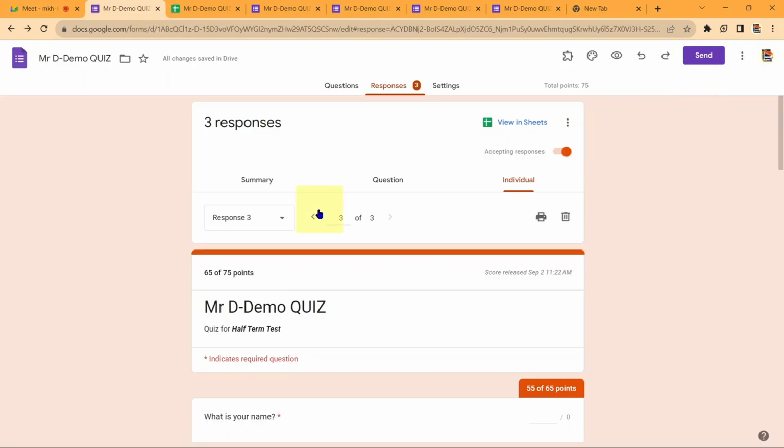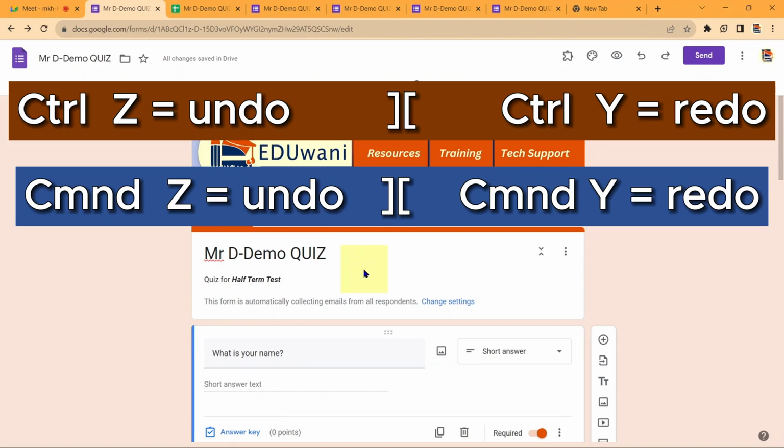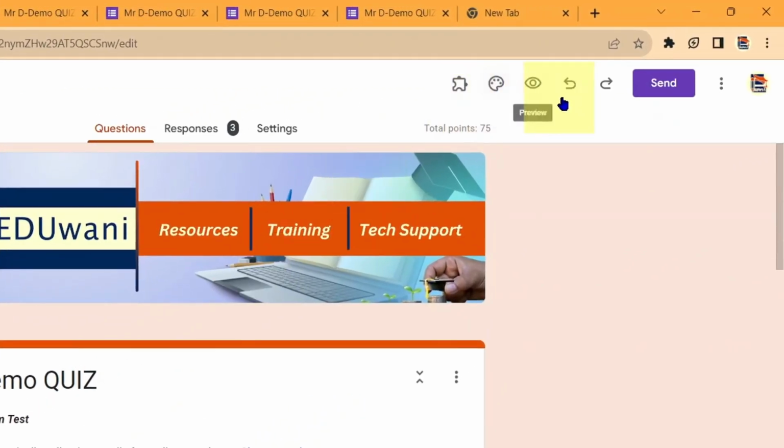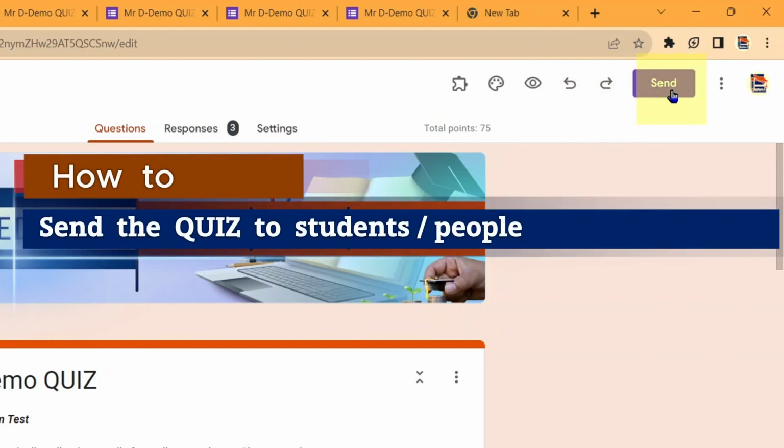As you are working on your quiz under question, if you make any mistake, Ctrl Z or Command Z. If you are using Apple product, Command Z will undo, Command Y will redo. If you are using Windows device, Ctrl Z will undo and Ctrl Y will redo. Then here is a button to undo manually, and here is to redo as well. Now to send it to the student, that's what I want to show us now.